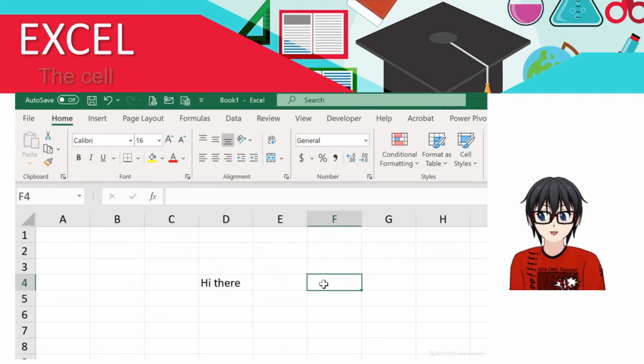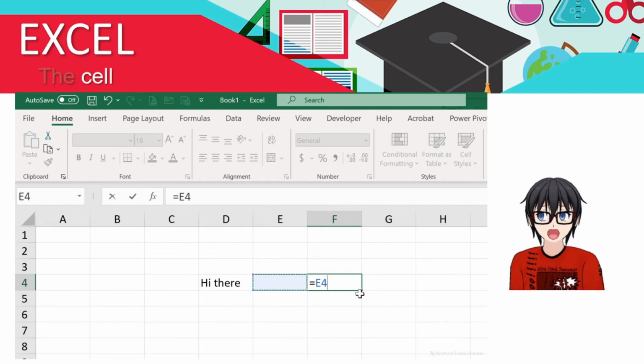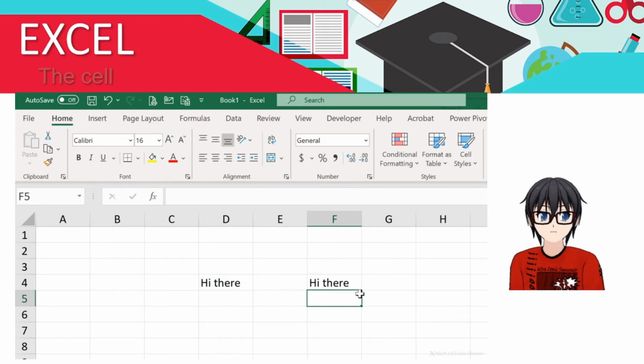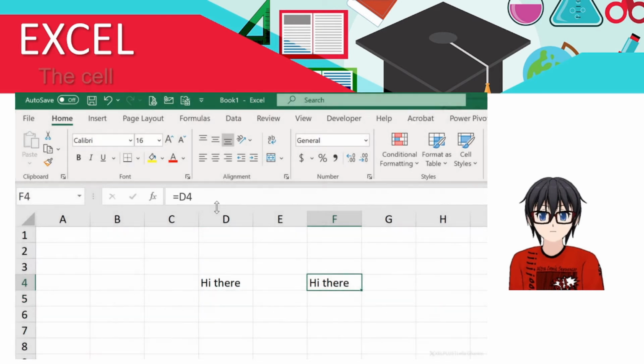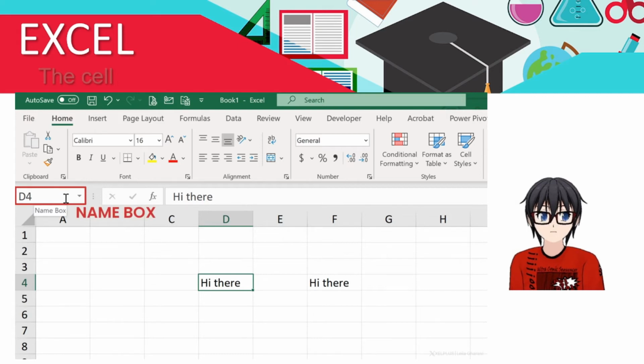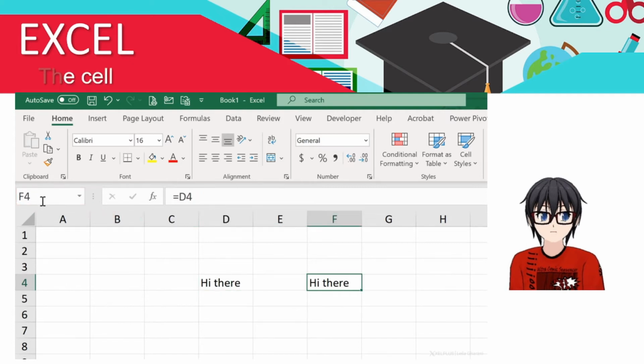Now if instead of text, you have formulas. So if I go to the side here, type in an equal sign, and then go with my arrow keys to D4 and press enter. Notice what's in the formula bar. It has the formula and not the text. In the other case, there is no formula, it shows the text. On the left here, we have the name box. This also shows us the active cell address. So in this case it's D4. When I go here, it's F4.